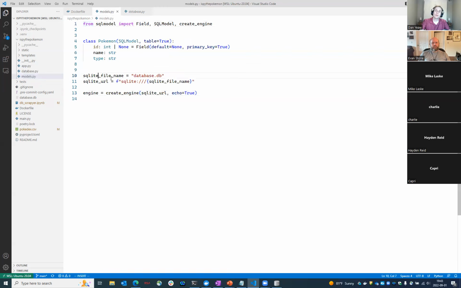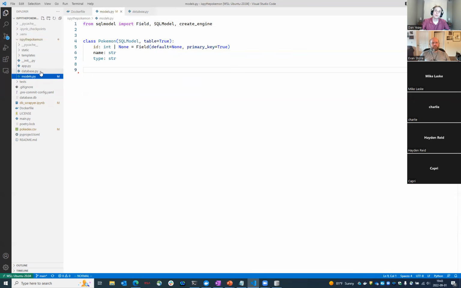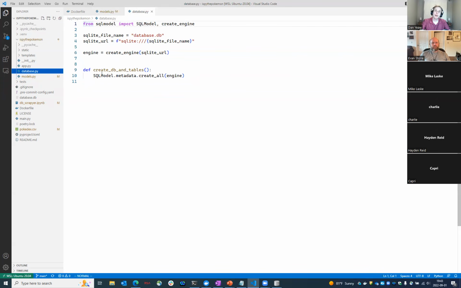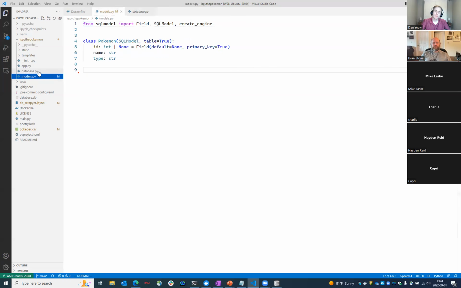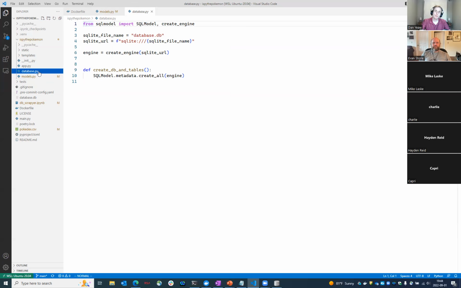So I think the way this really should have been is this stuff doesn't need to be here in our models file, but our database file has the actual parameters for the database. And we have a function to create the database and tables that we'll call, that actually creates this instance of our database and passes in the engine for SQLite. So any questions about how to define a schema or the parameters for the database?